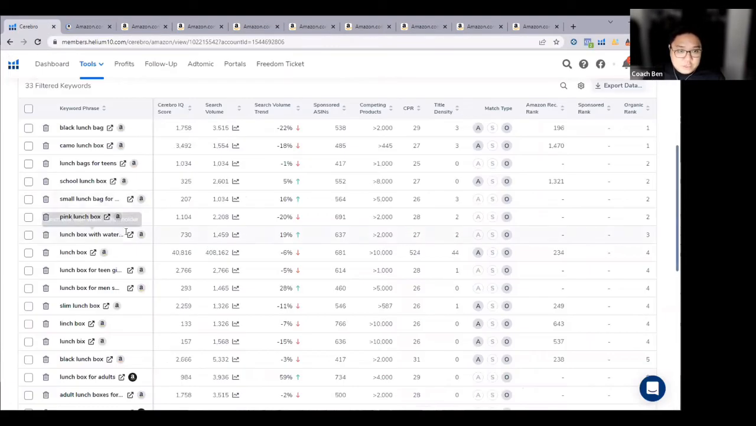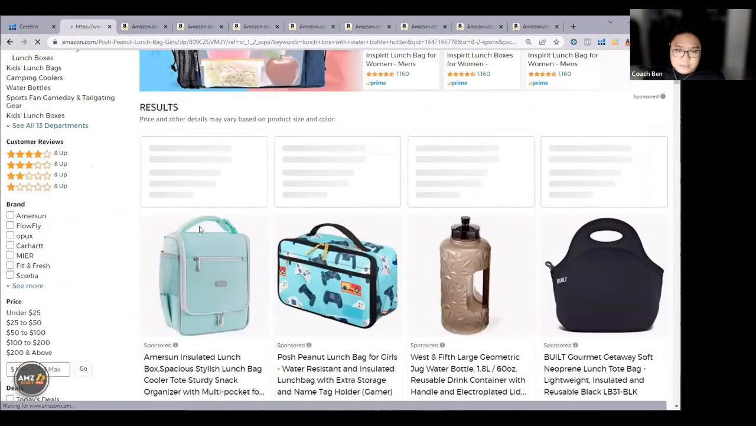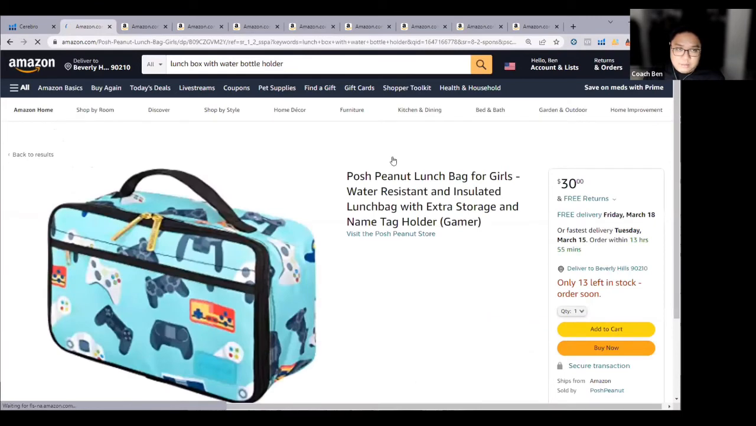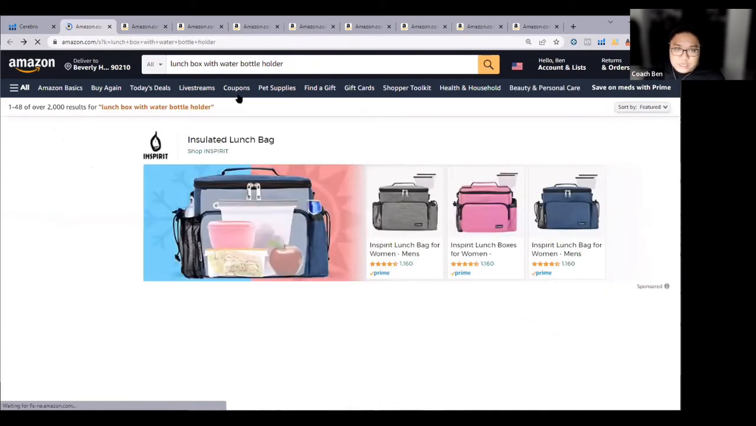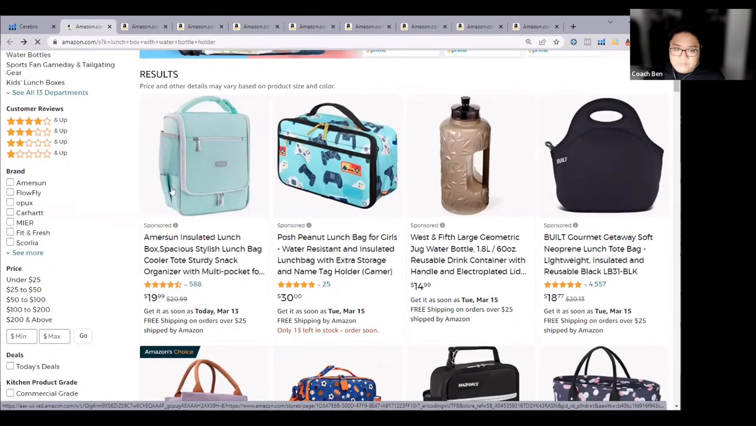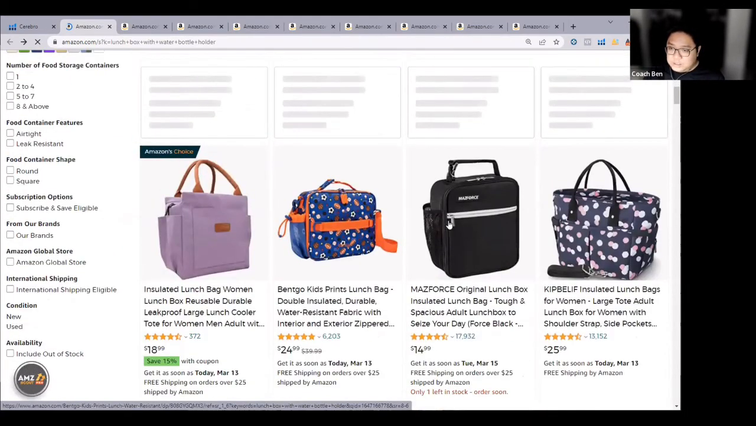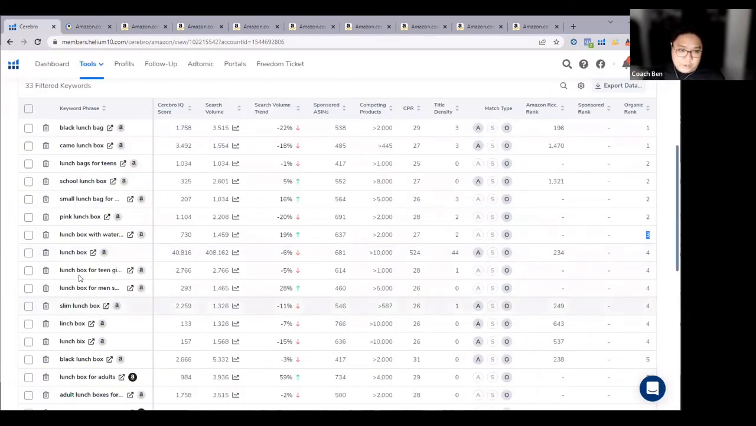Okay, so this one, lunchbox with water bottle holder, says it appears on the 3rd position. When we search on Amazon for lunchbox water bottle holder, these are the sponsored positions, then the 1st organic position, 2nd organic position, 3rd organic position. So there is some accuracy to it. When someone searches lunchbox water bottle holder, it appears on the 3rd position. So this is what organic rank means.